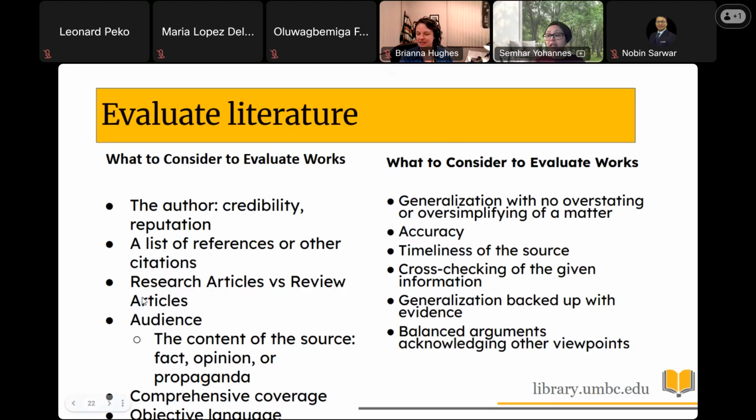When you are citing in your papers, your reviewers and your faculty prefer you to have a research article rather than a review article. Who is the audience? Is it academic? Is it propaganda? What is the language like? Timeliness is a big issue, particularly, for instance, in the IS department or in health, something that's pre-medical.